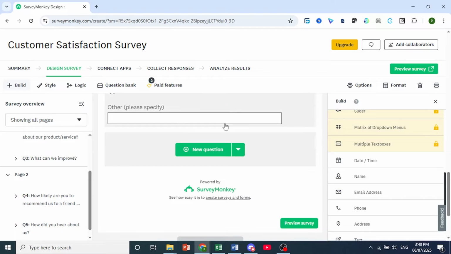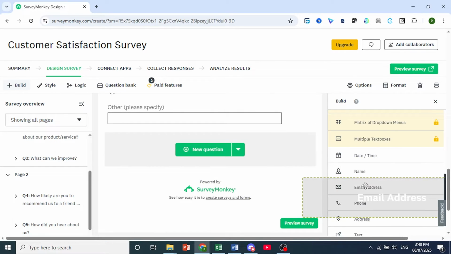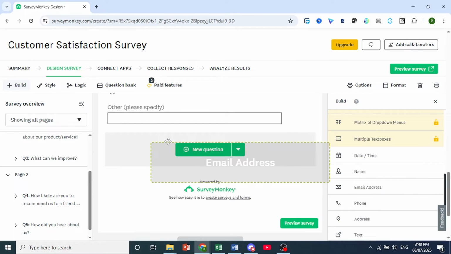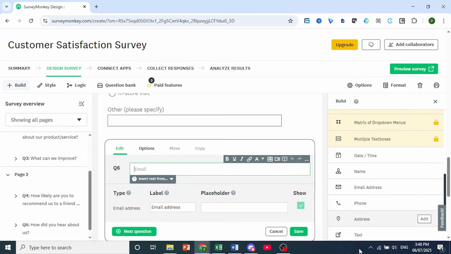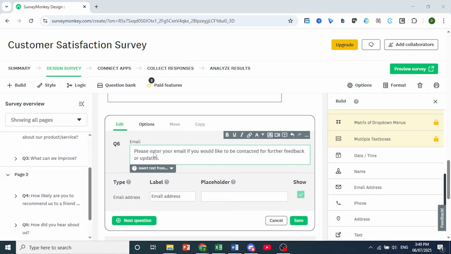And for the last question, I'll click here on build on the left-hand panel, and we will do a question where we're going to be collecting their email address. I'll just drag and drop this right here, from the right-hand panel onto this page. Let me type in the question, basically asking them to enter their email if they would like to be contacted for further feedback or updates. I'll leave the label as email address, and the placeholder is where they'll type in.